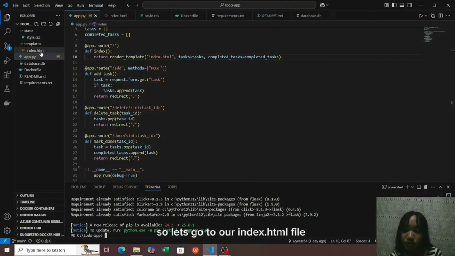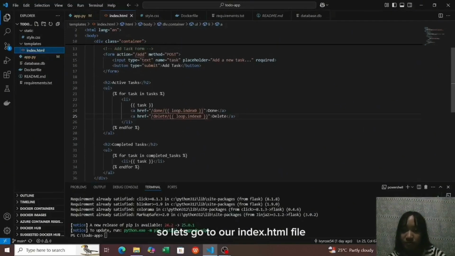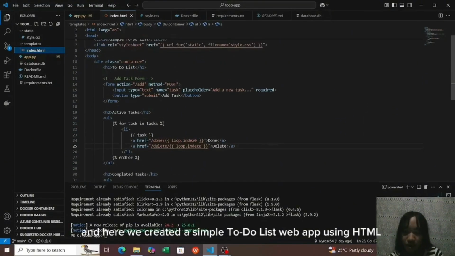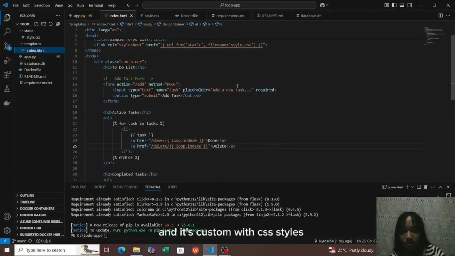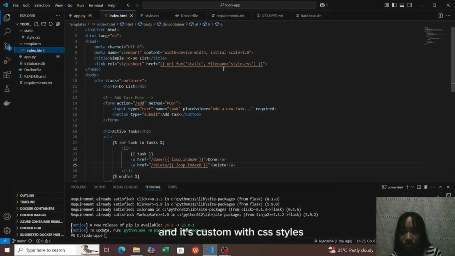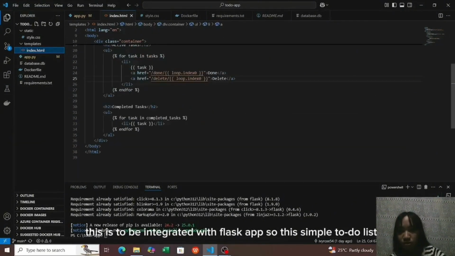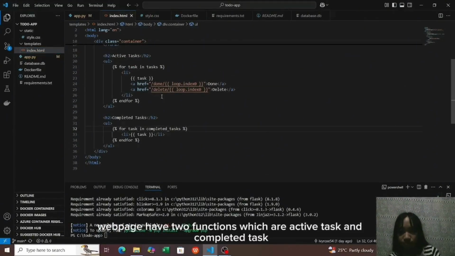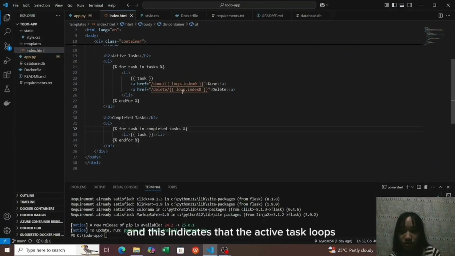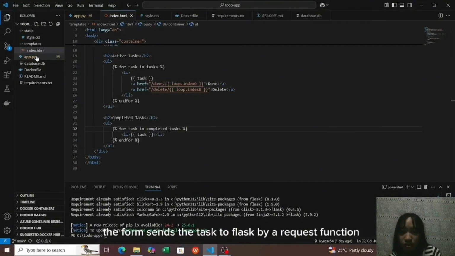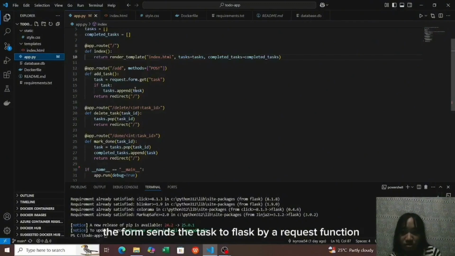So let's go to our index.html file, and here we created a simple to-do list web app using HTML, customized with CSS styles, and this is to be integrated with the Flask app. This simple to-do list web page has two sections, the active tasks and completed tasks, and this here indicates that the active tasks loop with done and delete buttons. When the user inputs a task and clicks add task, the form sends the task to Flask by a request function, and it will be stored in the task list.